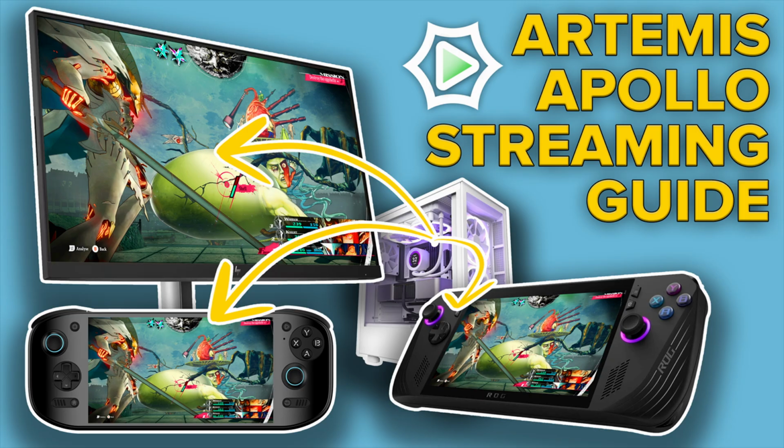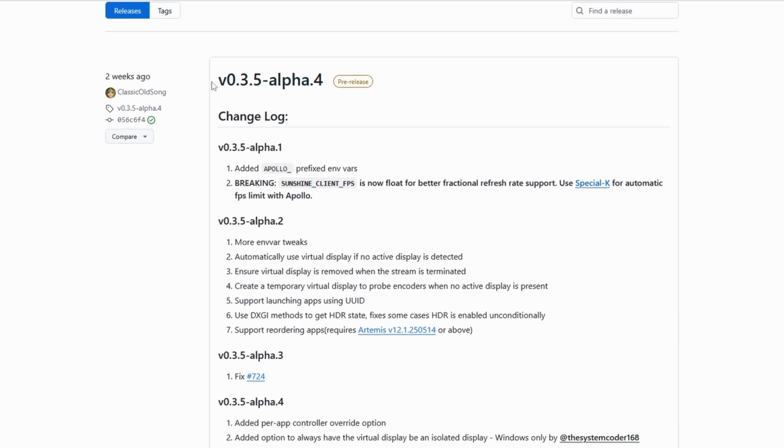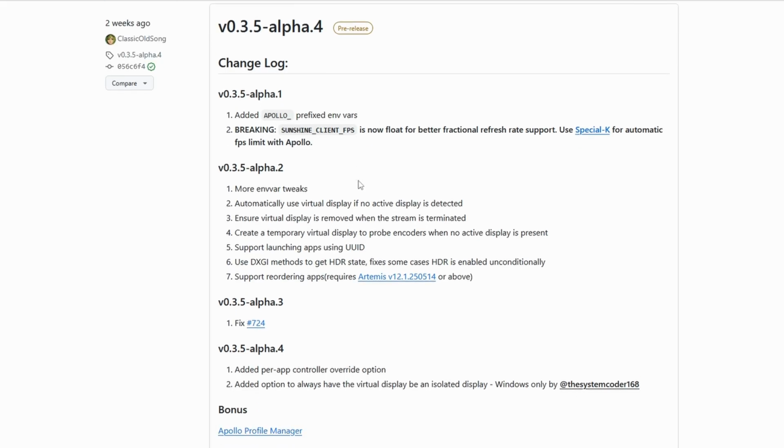Today we're going to be installing Apollo Profile Manager. So, some prerequisites as to what you need to have this to work. First, you need Apollo already set up and working, of course, and it needs to be at least version 0.3.5 Alpha 4 as of this video. So, if you're here in the future and it's 0.3.6 or anything past 0.3.5, you're fine. For today, you need the Alpha 4 or newer.